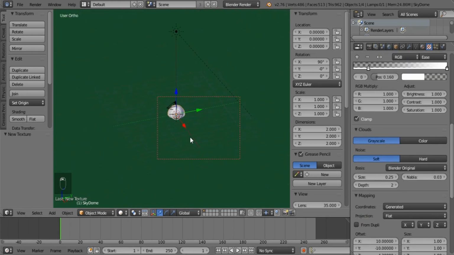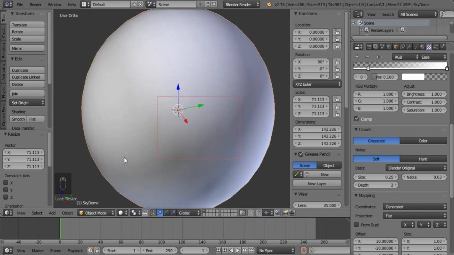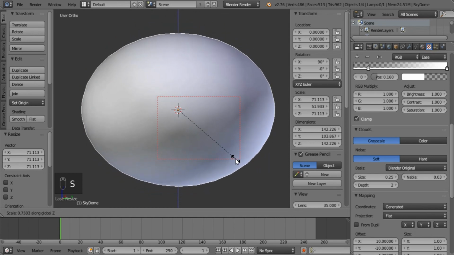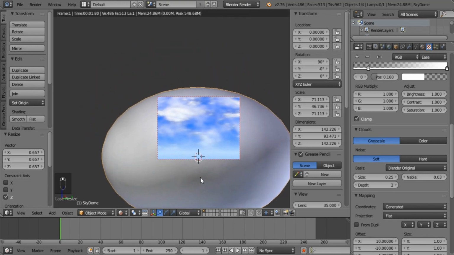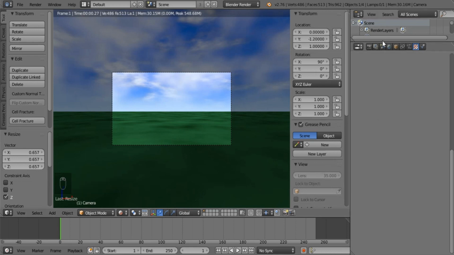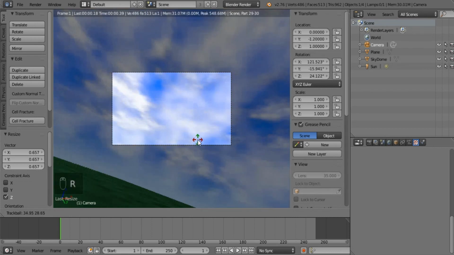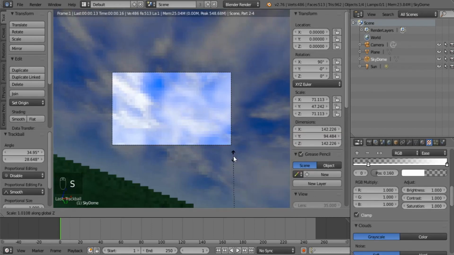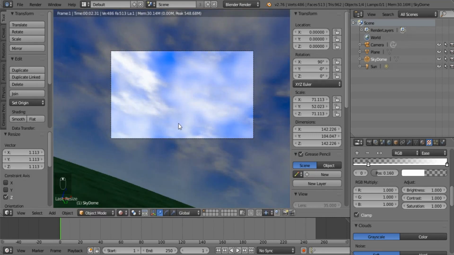So let's go solid. And now you're going to scale this up. You don't have to go too far. Just like that. And scale it on the z-axis, the global z-axis, so that it forms like an egg. Like that. So that when you look at it from the camera's view, just want to make sure the camera is actually selected, not something else, that you see something like this. I just want to stretch it out a little bit on the z-axis. Not too far. Okay. That looks nice.